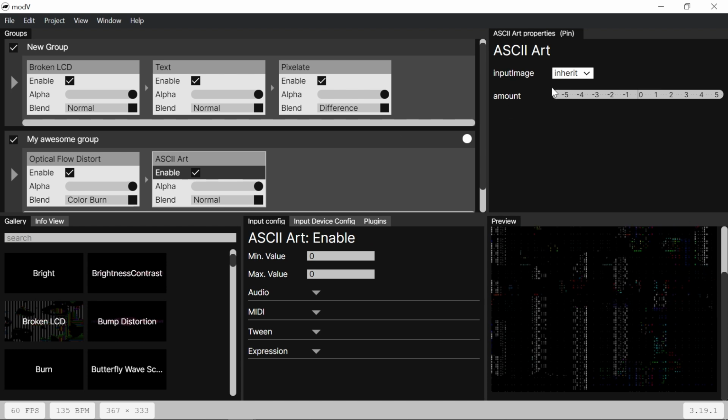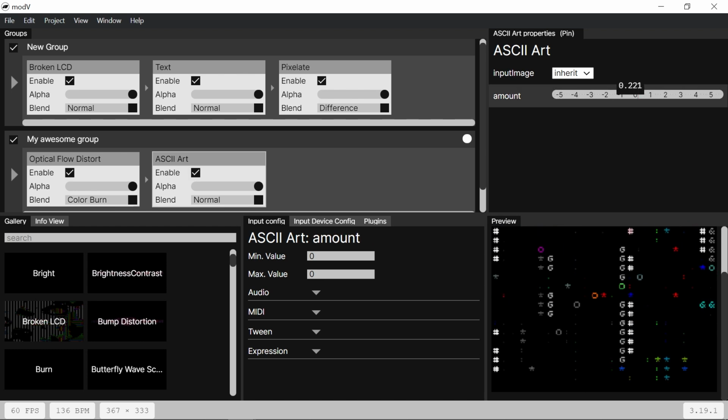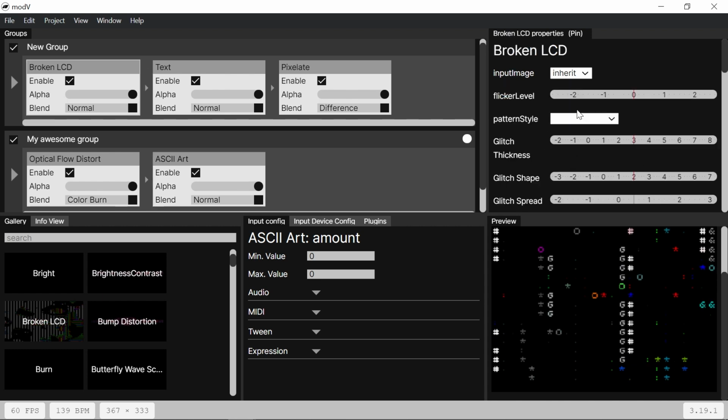And if you enable the ASCII stuff again and make this a bit bigger, we can actually see something. And the flickering, can I just deactivate it? No.